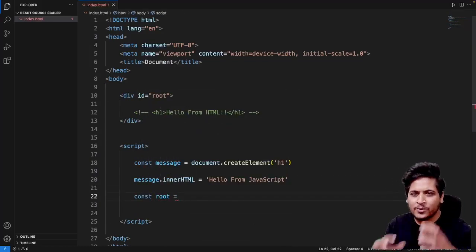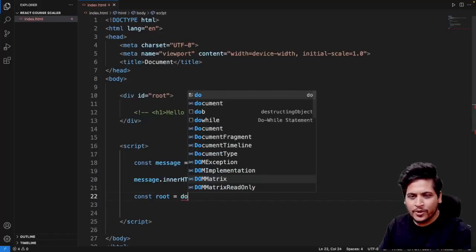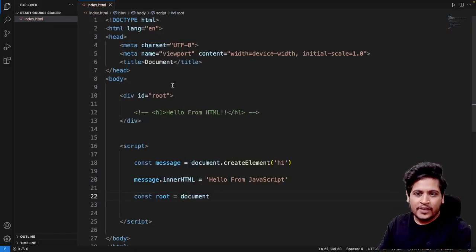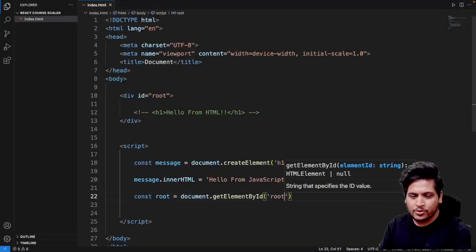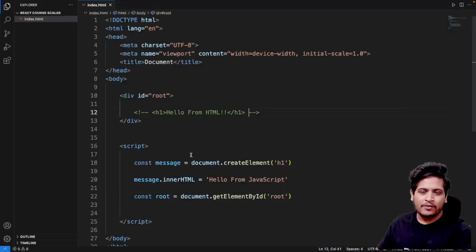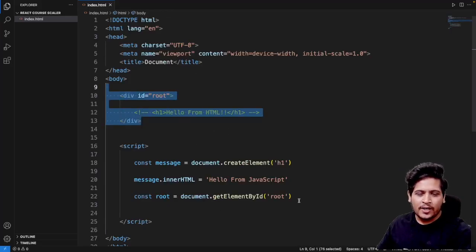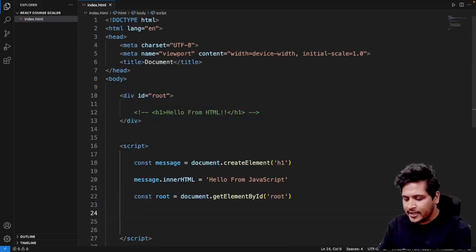You will just try to refer the root. And how are we going to refer the root? We have already given this div an ID of root. So what we will do is say document.getElementById, and inside this we'll just pass root. So now in this variable we are actually referring to this particular div, and as we now know this is our root, we can simply say that inside our root we need to append a child.